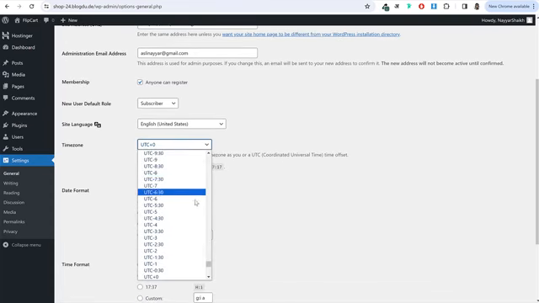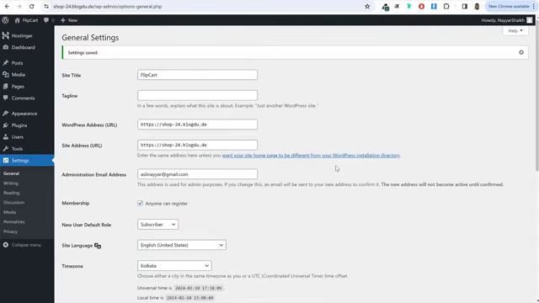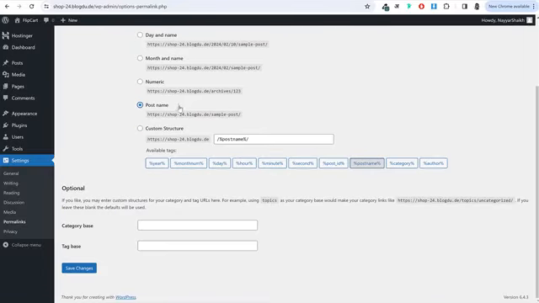Then under time zone, based on your country, you can select the time zone. I'm selecting Kolkata time zone for India. And after that, simply click on Save Changes. Now under settings, click on permalinks. And over here, select the post name permalink structure. This is the most SEO friendly permalink structure.